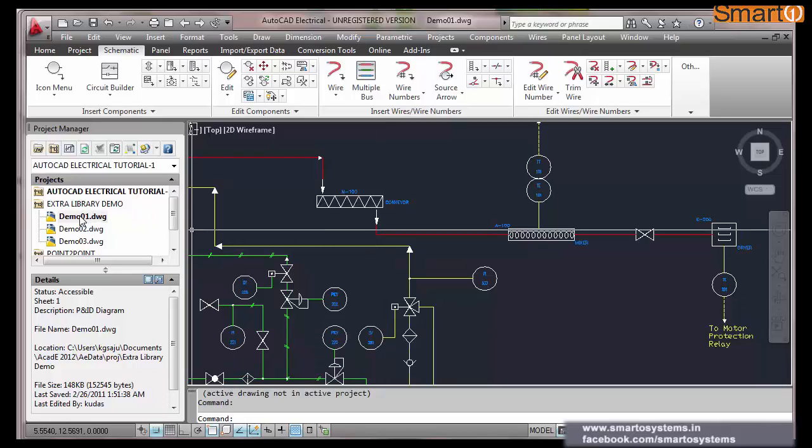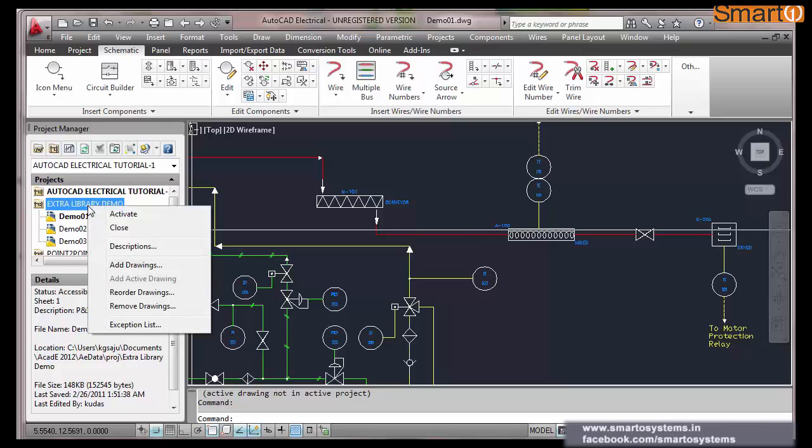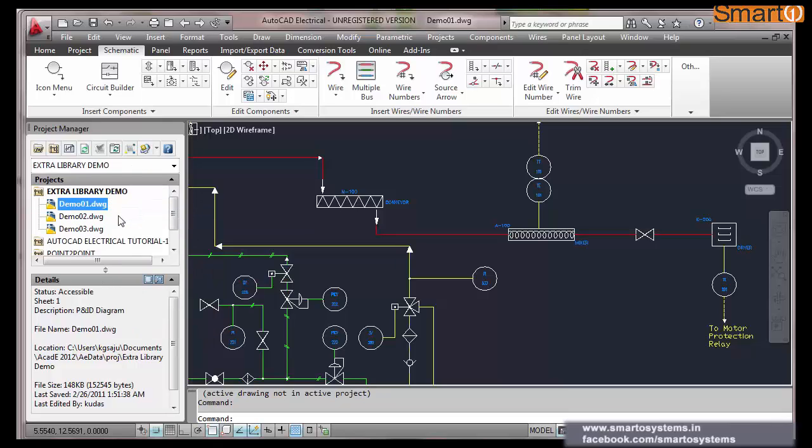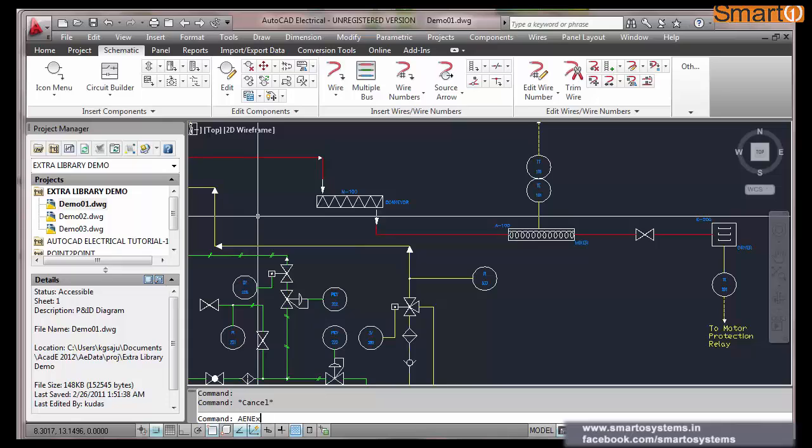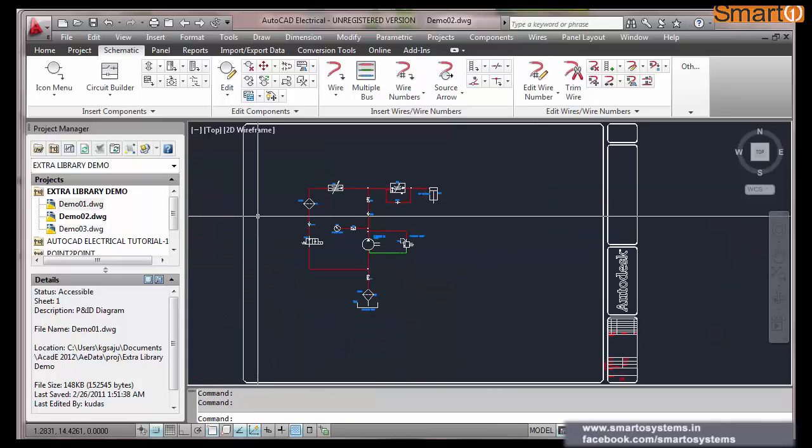This is not an active project, that is why it is moving. Active projects should be highlighted. This is not an active project. If I want to make it active, right click, active. Now this is active. Okay. Now if I type AutoCAD Electrical next, we will move to the next drawing.